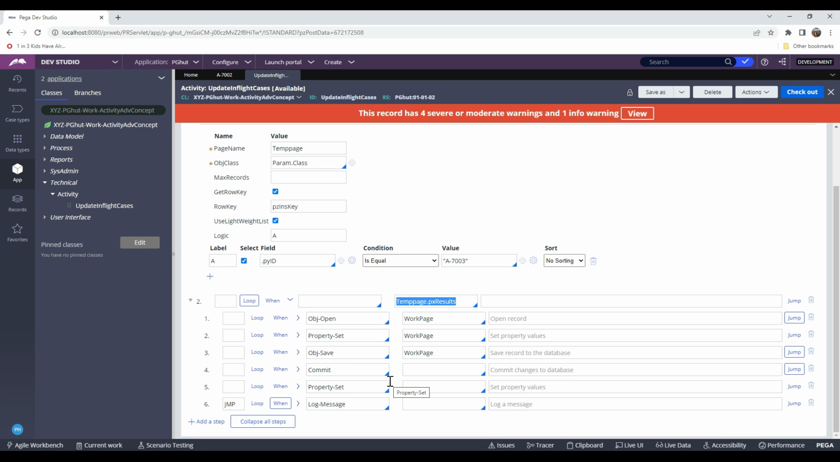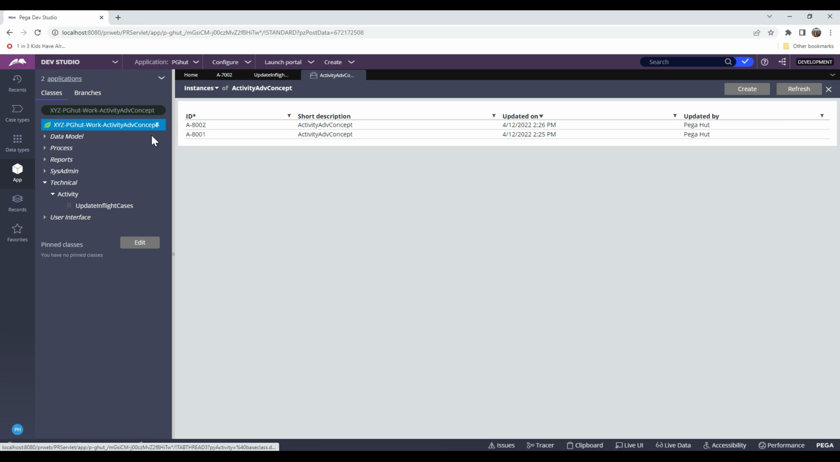Now let's say in your scenario you need to delete an object. Let me perform a delete object. So before that I need to find out some case ID, right? For example, if I go to activity concept, so if you see I got two case IDs already present, A-8001, A-8002, right?